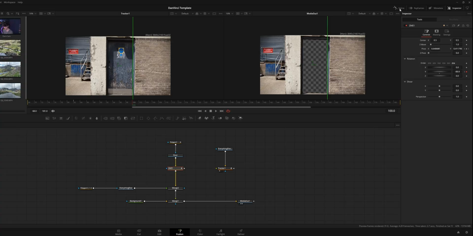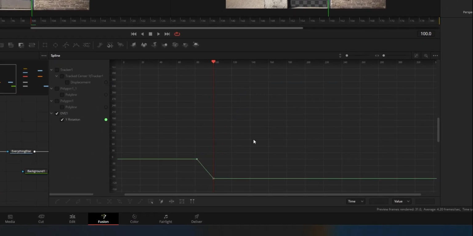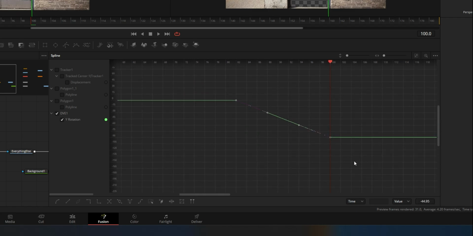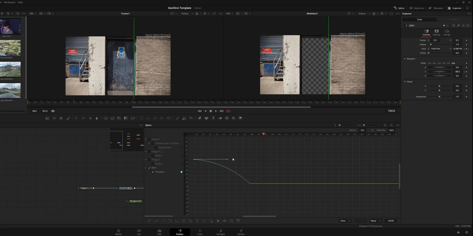Then I'm going to go into the spline just here, and I'm going to make sure I've only got the DVE node selected and not the tracking data, and then I'm just going to select the keyframes like this, click the S-curve, make it nice and smooth. I might do it something like that. See how that looks. We now have an opening door. Lovely, really nice effect. Now let's add some finishing touches to this.